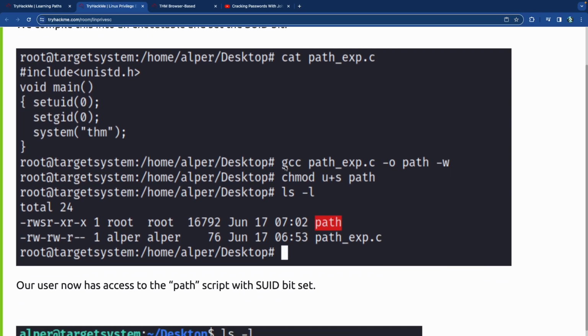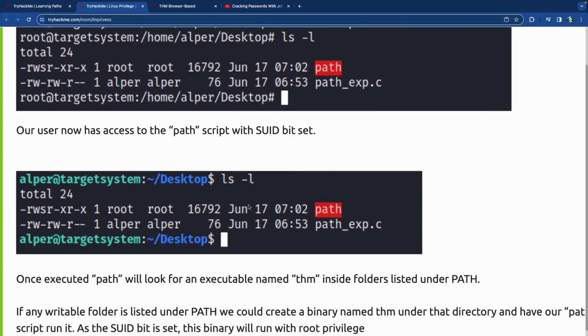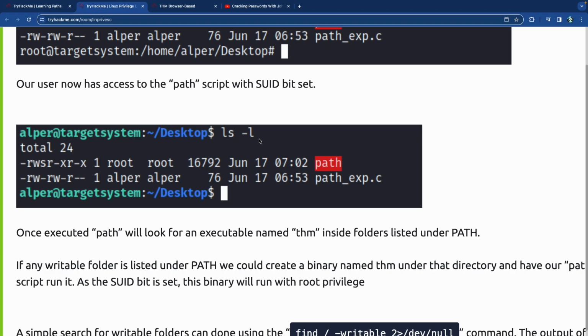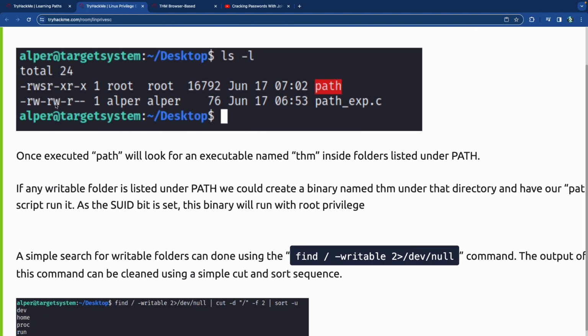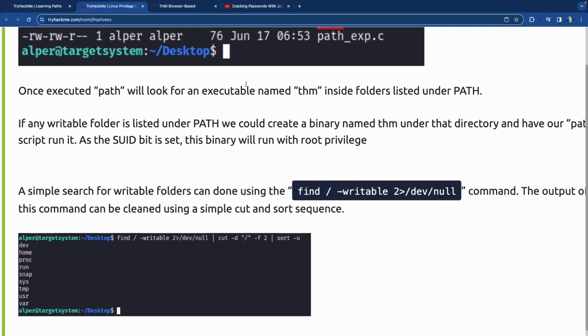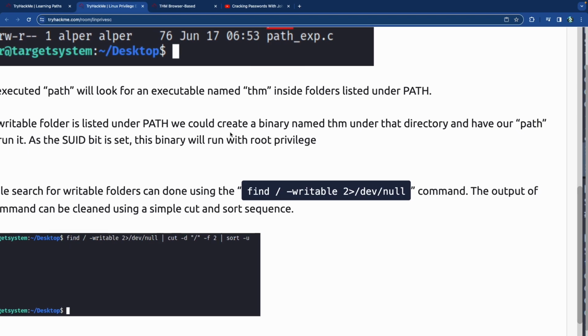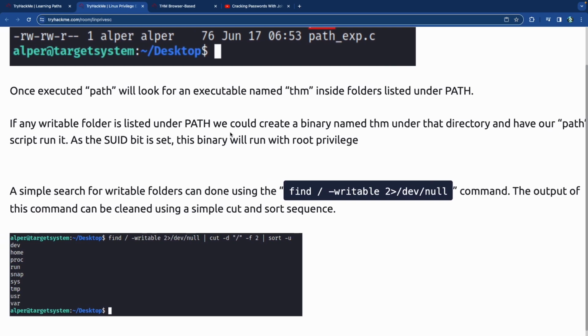So that's the script. And we're going to run a compiler, and we're going to output it onto path, and then we're going to chmod, so we're going to change the user permissions on this thing. And then from there, we're going to see that we actually have it. And if we run it, we should be able to actually get the reverse shell. And so they did the ls -l command just so we can see we have executable permissions on it. And there's a SUID or set UID permission on it as well. And then once executed, path will look for an executable named thm inside, because that's what the script said. And if any writable folder is listed under PATH, we could create a binary named thm under that directory and have our path script run it.